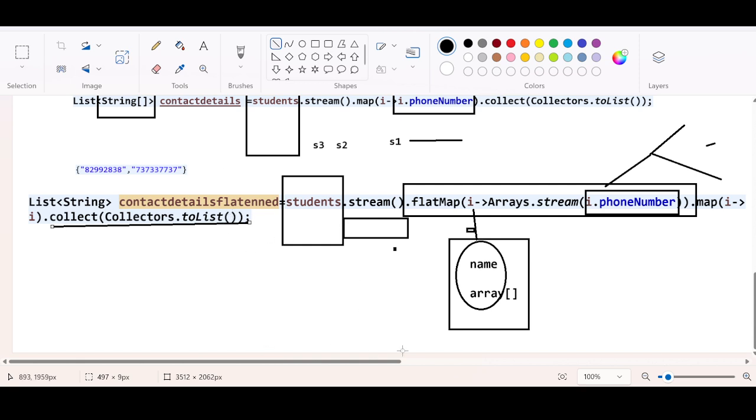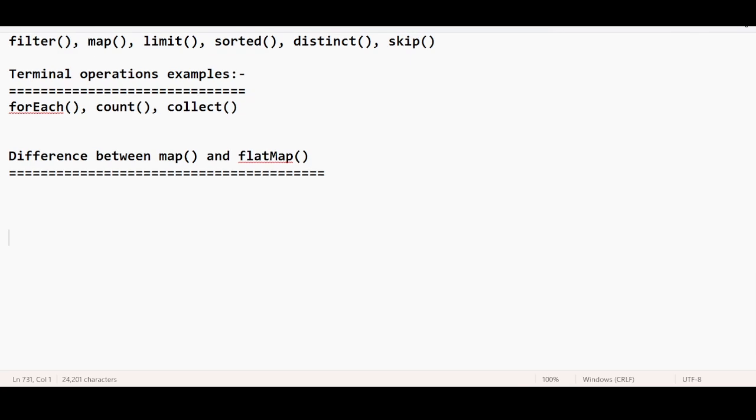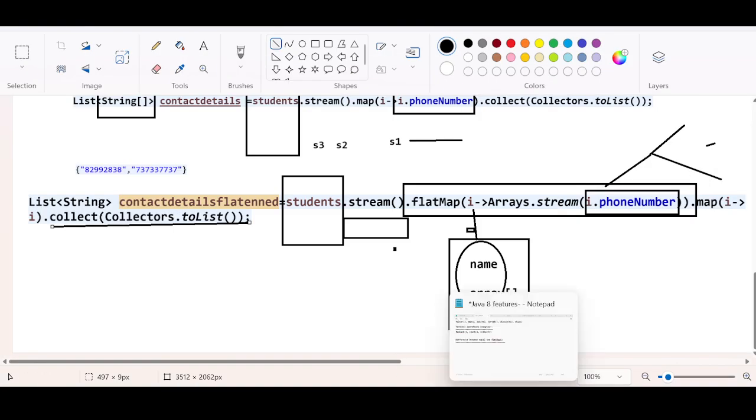So this is how it works. This is one of the examples where you can actually think about flatMap. There are a few more examples which I will give you, so you can practice these three problems. Then if you have any doubts, you can ask me.